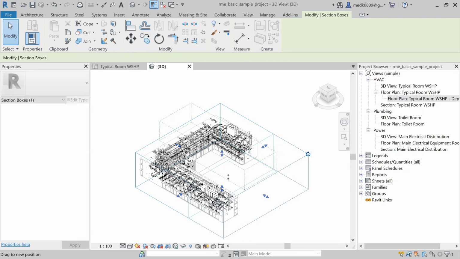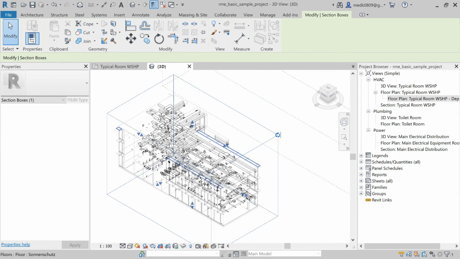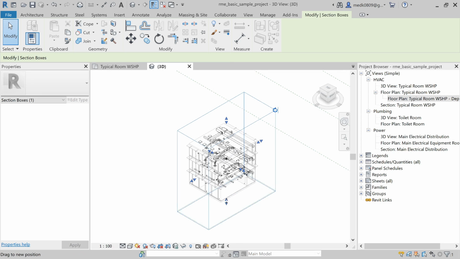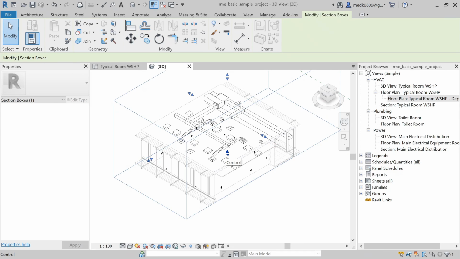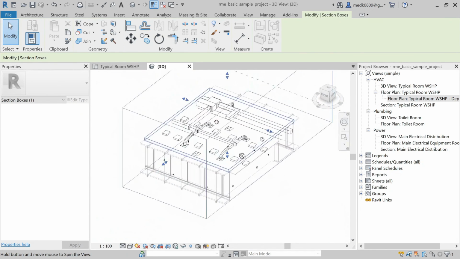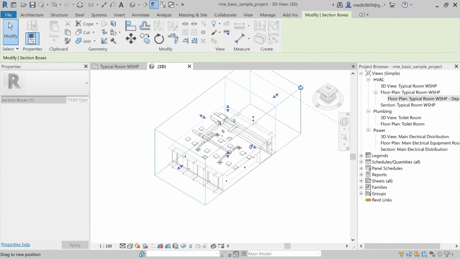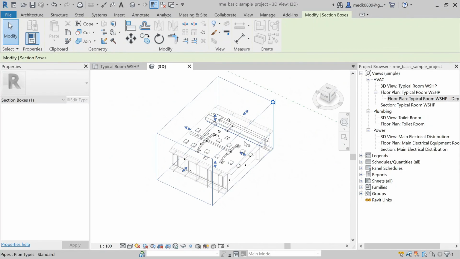You can reduce the view and can specify a particular view. As you can see, I am reducing this view. Okay, so in this way you create section boxes and can reduce your 3D view to a floor plan like this. Right now I can see a floor plan only. So section boxes reduce the views, so we can work efficiently without getting disturbed by the different views.